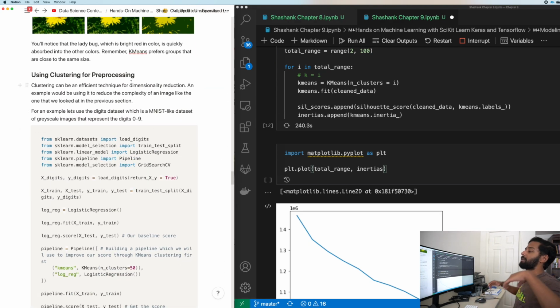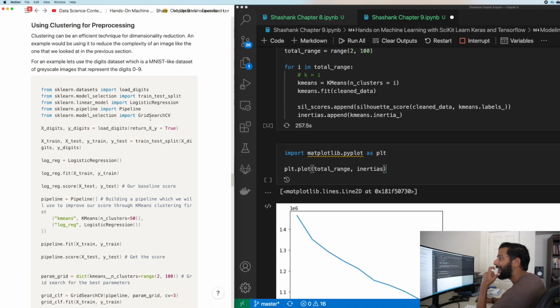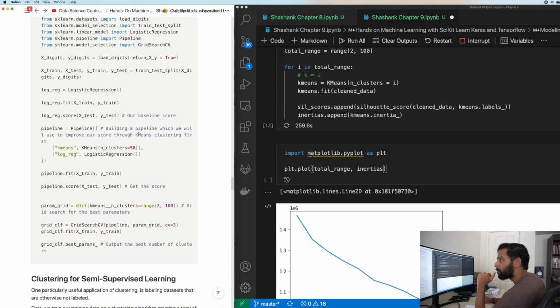This one was interesting, using clustering for pre-processing. So clustering can be an efficient technique for dimensionality reduction. That's kind of like what PCA was, if you guys remember earlier. And we're going to be doing a PCA in a minute after this decides to run. And what happens, you can look at this MNIST-like data set, basically MNIST again, but with numbers instead. And what it does over here is it's using k-means to reduce the number of dimensions of data that the machine learning algorithm has to look at.